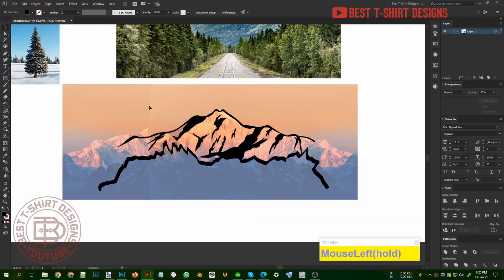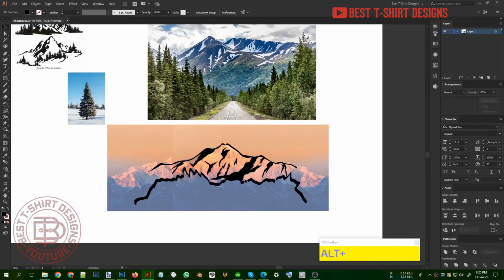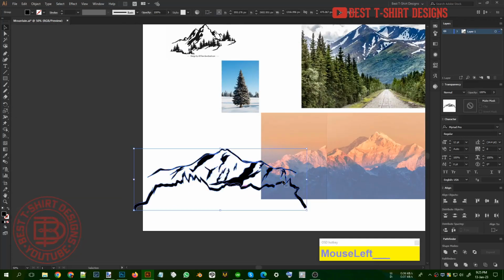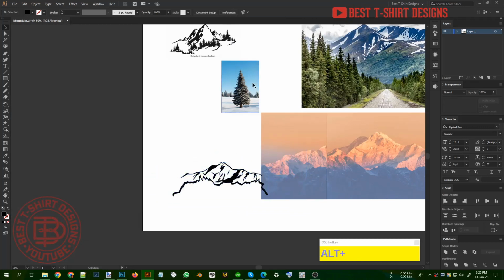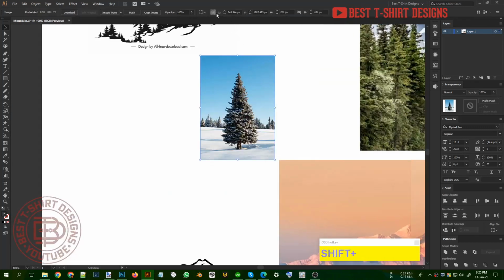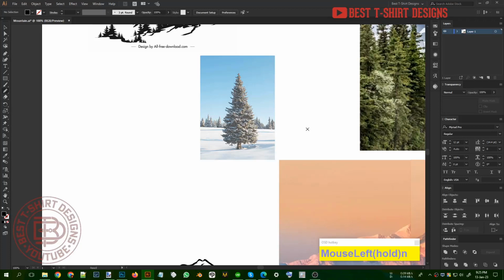Okay, so this is good to go. Now the mountain part is ready for us. Let's make it a group. So you can simply make a mountain graphic like this. As you can see here, this is how it is going to look. Then you can add some trees, of course. I'm going to reduce the opacity here.